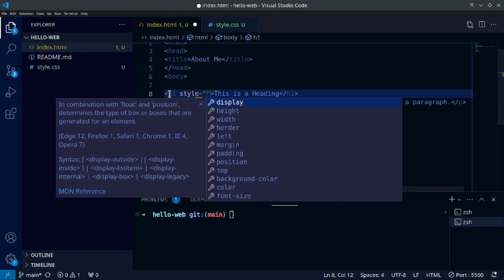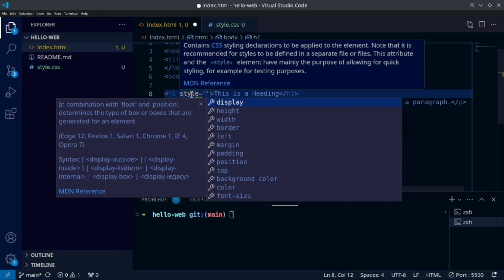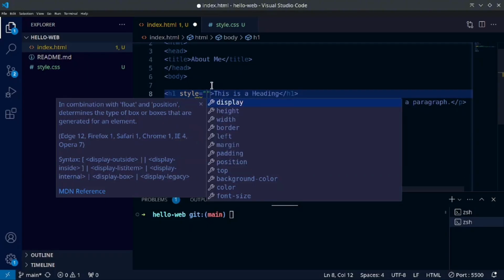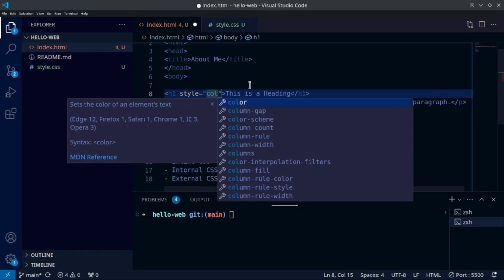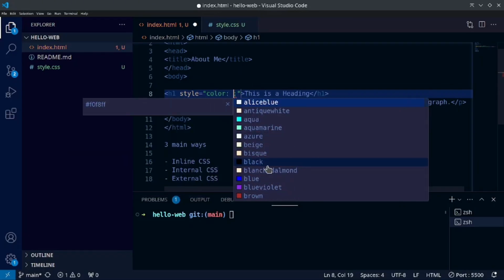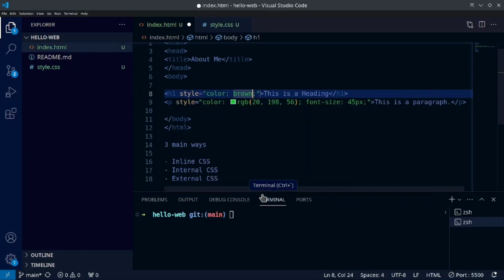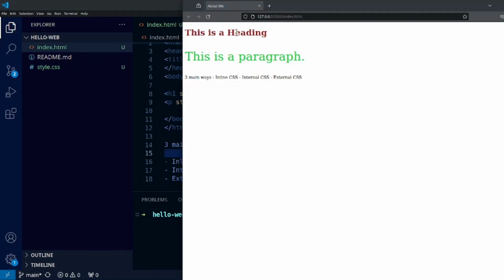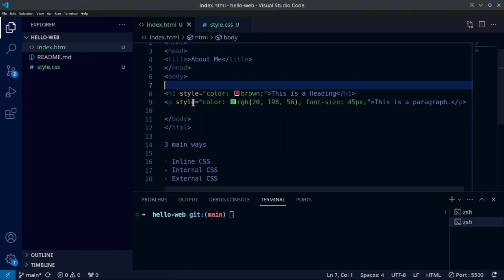This is an attribute, a property of the H1 tag, right? So the style attribute, like this, and then you tell it what you want the heading to look like. For example, we can say color, and we can call it, say, brown. Let's see if that works. There we go. This is a heading, okay? So this is inline CSS.